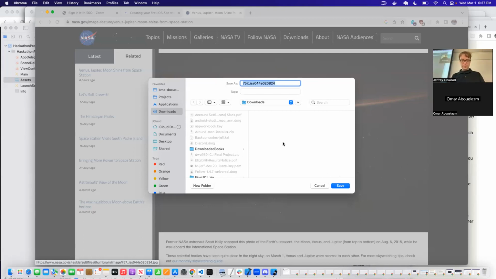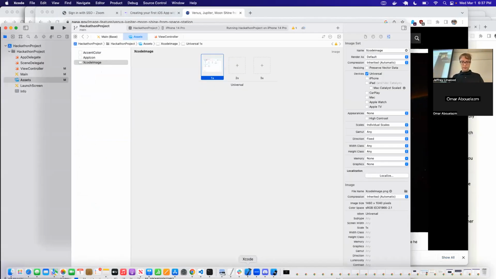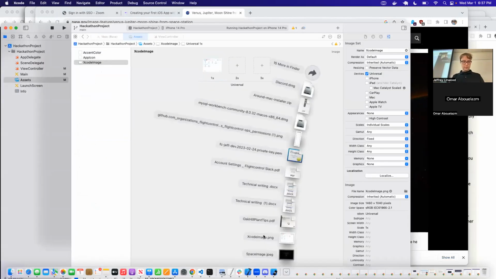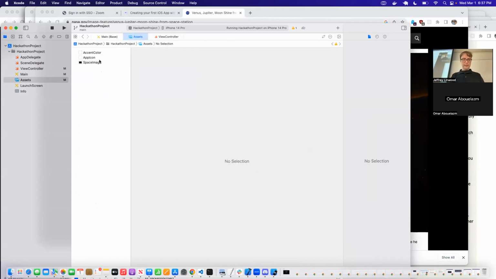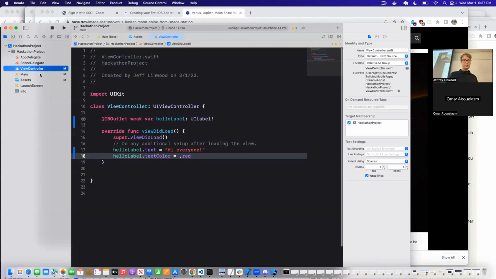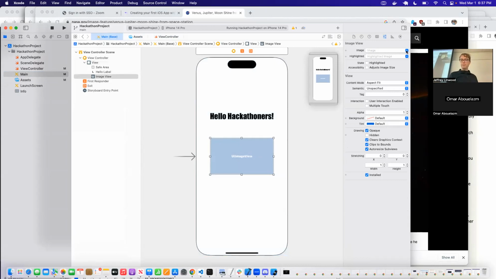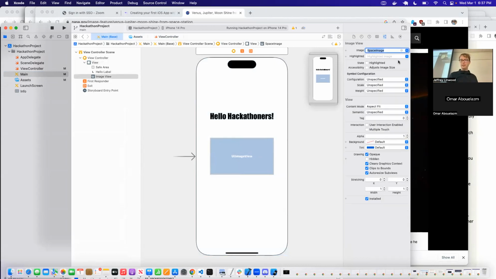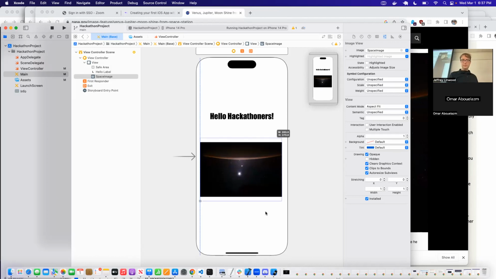And I'll call it space image like that. And I'll put that one in here. The Xcode project's not real interesting, so delete that. We'll go for space image because I think that's kind of neat. If I go back to my main and I click my image view, I can come up here and pick an image. And the image I see here is space image. So look at that. I now have a jazzy image on my app.